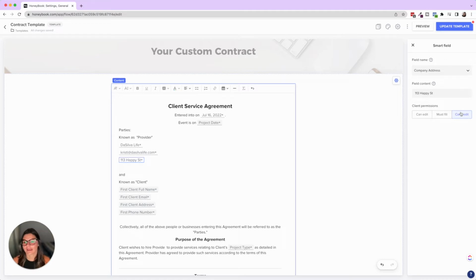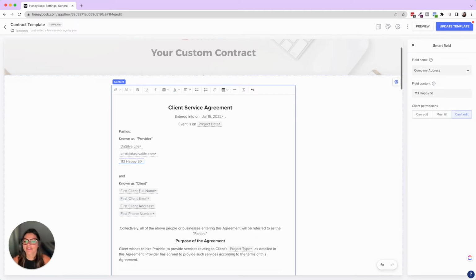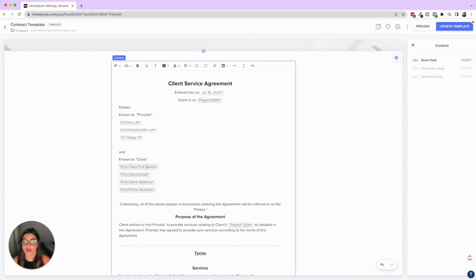So anything like payment details, project price, things like that, you don't want them to be able to edit that. Maybe you want to edit if you're not sure of the exact spelling of their name, or the exact business name. You can put can edit or must fill. But you'll have other things in here that will autofill from the project details.